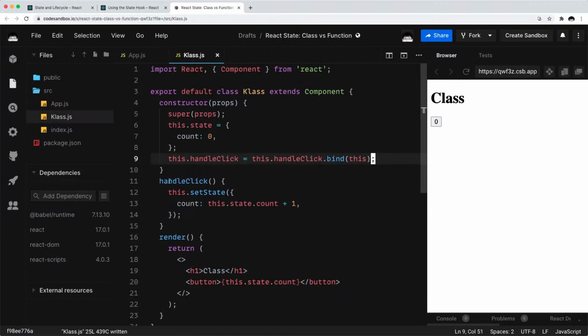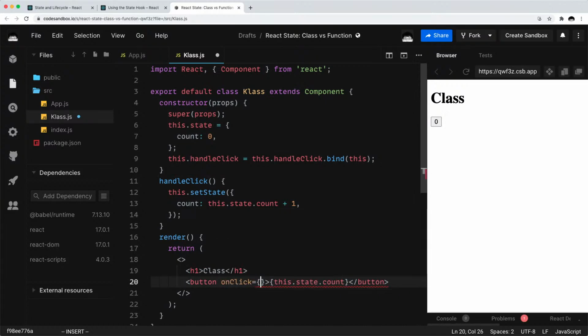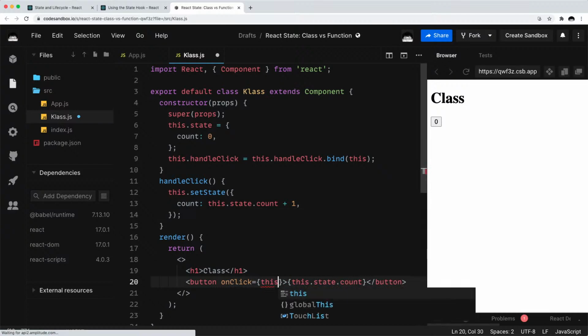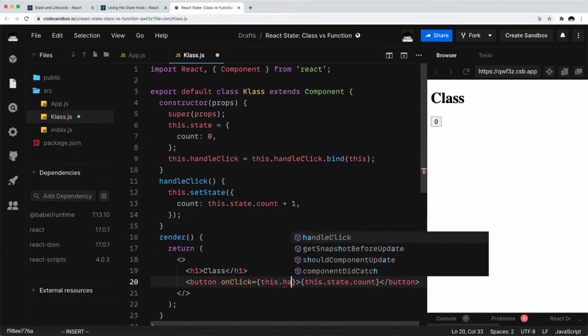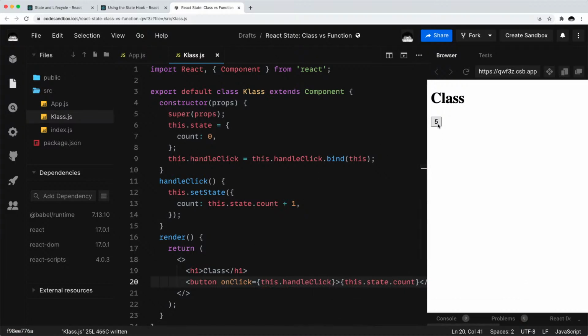Interesting. Okay, so handleClick, did I spell this correctly? handleClick, then do a this.setState, count. This seems correct as well. Oh, and I forgot, of course, we never added our onClick event handler. So onClick this.handleClick. And then when we save it, now it will increment. Great.